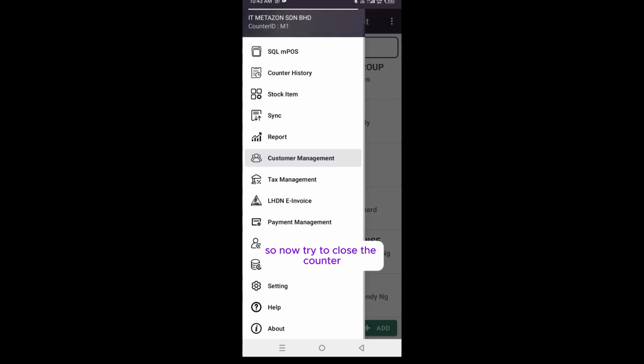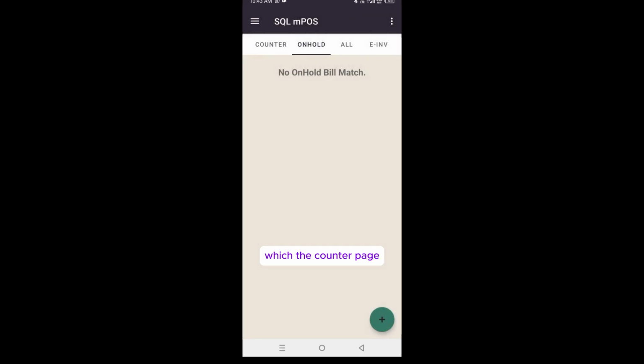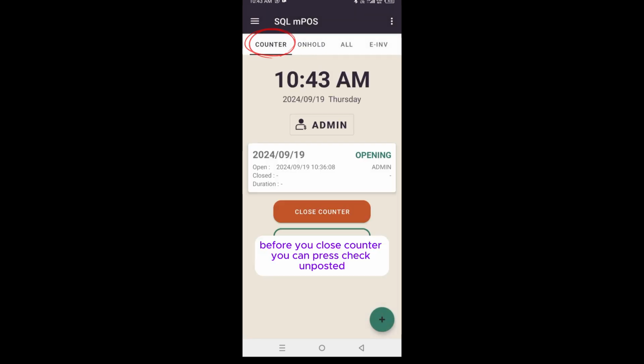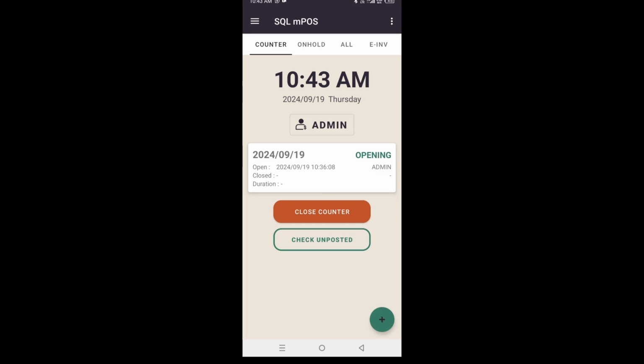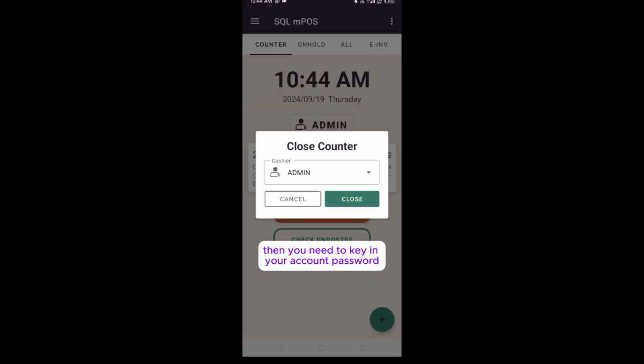So now let's try to close the counter. You need to go to the Main page, which is the counter page. Before you close the counter, you can press Check Unposted, and it will show which bills or settlements haven't been posted. After that, you just press the Close Counter button, then it will pop out the close counter confirmation, then you need to key in your account password.